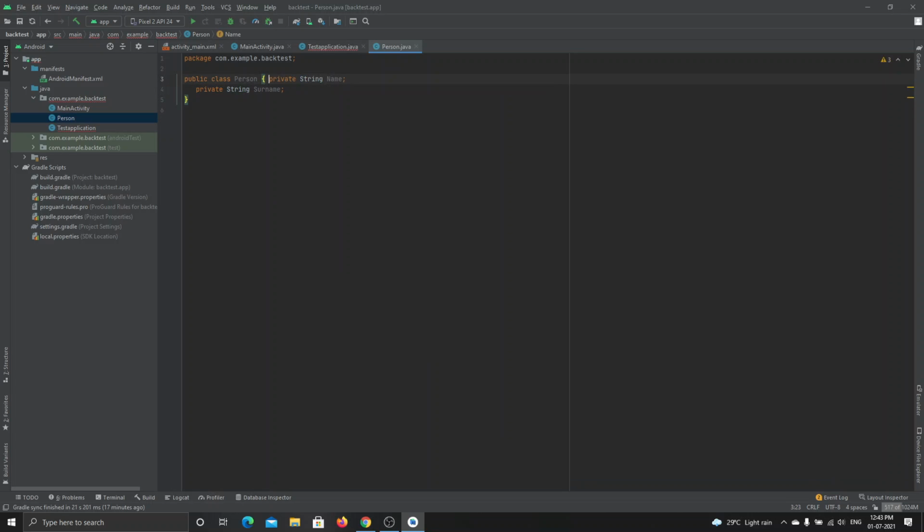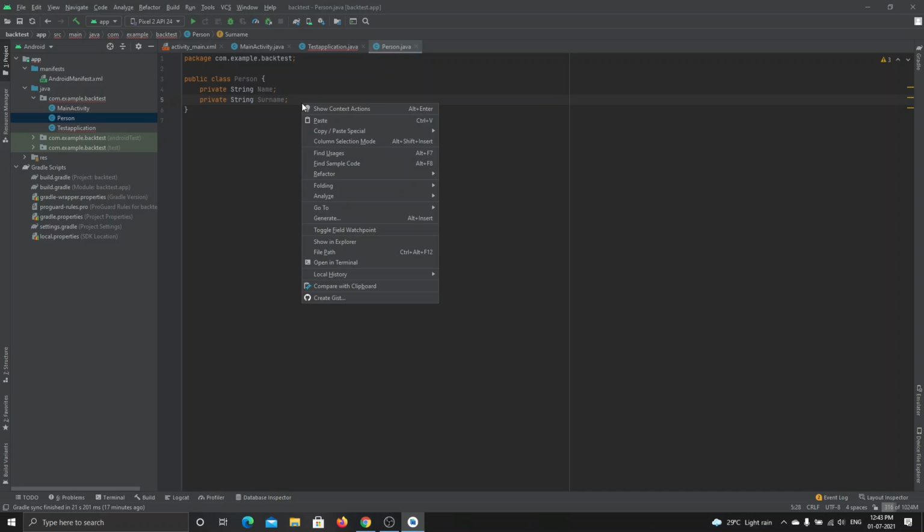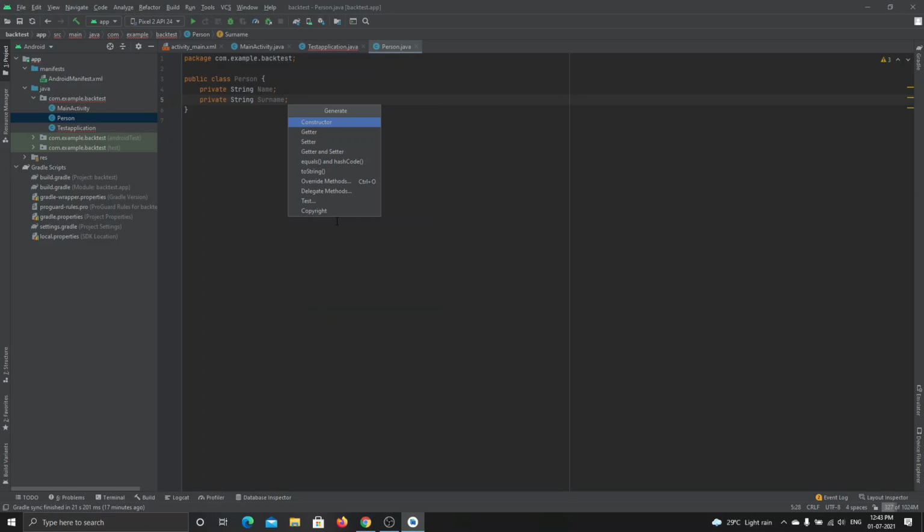Now I will get the getters and setters for it. What are getters and setters? In the previous stage we typed the whole thing, like we created all four methods: get name, get surname, set name and set surname. But in this case, we just generate all of those. Just go to generate, and there you can see getter, setter, and getter and setter. We want both, right? So I will click on getter and setter.